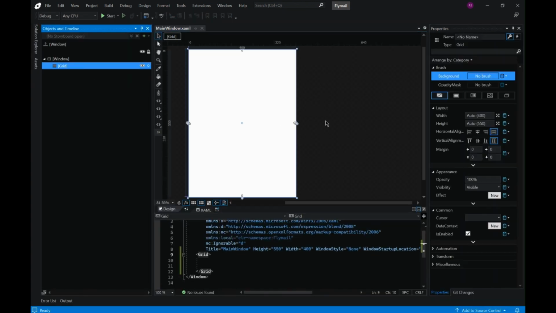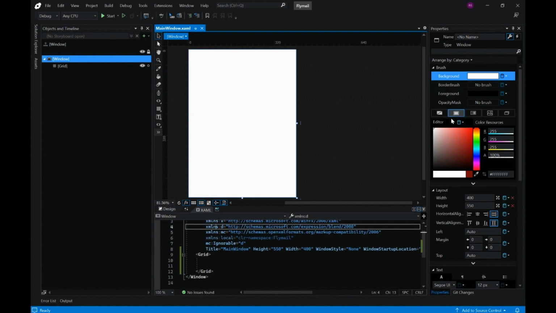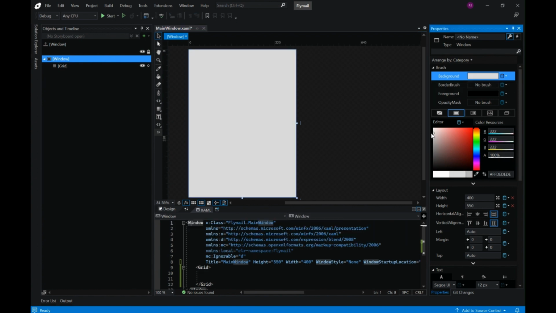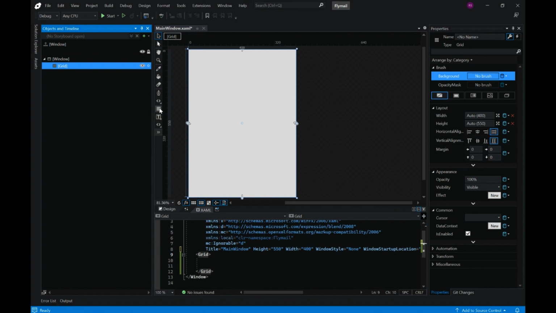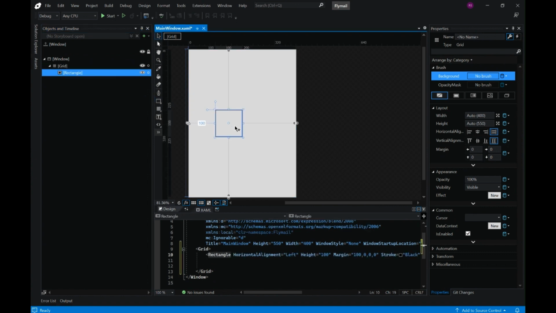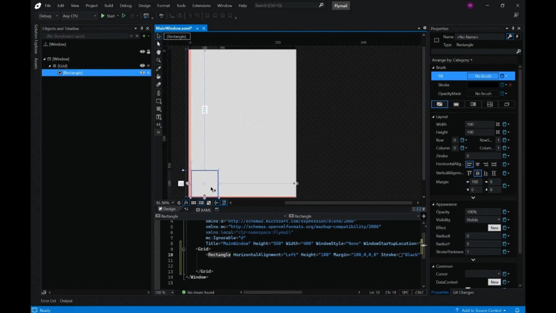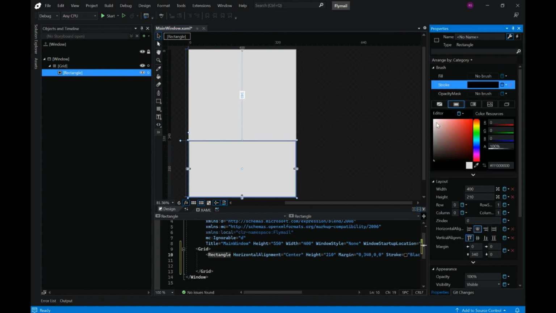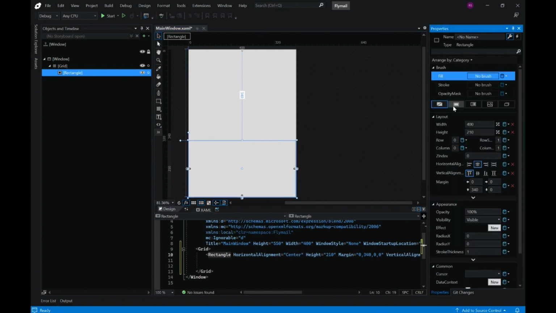So inside this grid, I will go ahead and add a rectangle. Before that, let me select the window and change the background color to a slight shade of gray. And then inside this grid, I will add a rectangle. Let me add a rectangle here. Let me remove the stroke and change the fill to white.